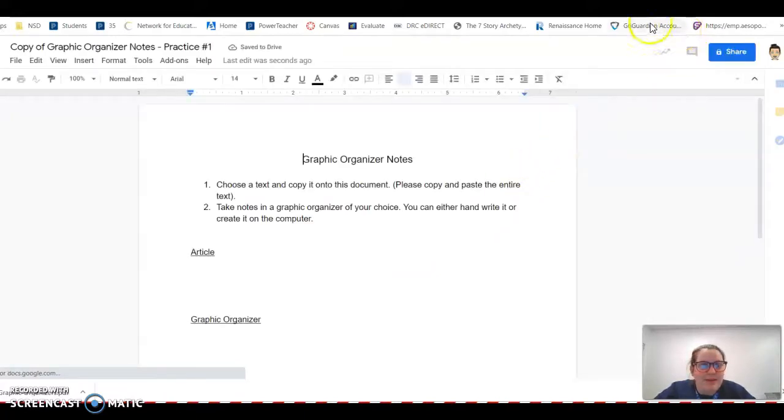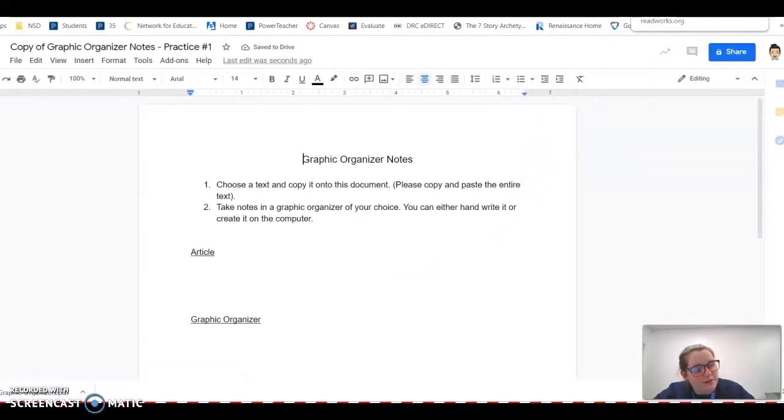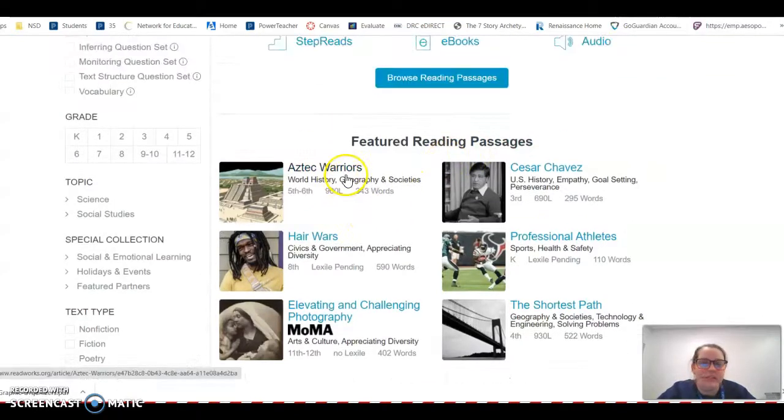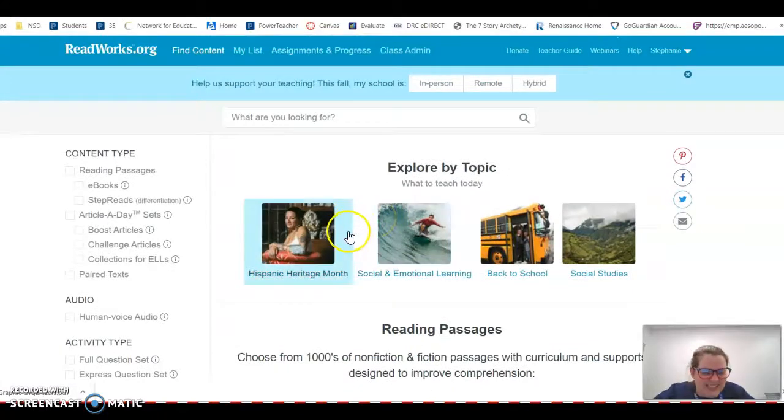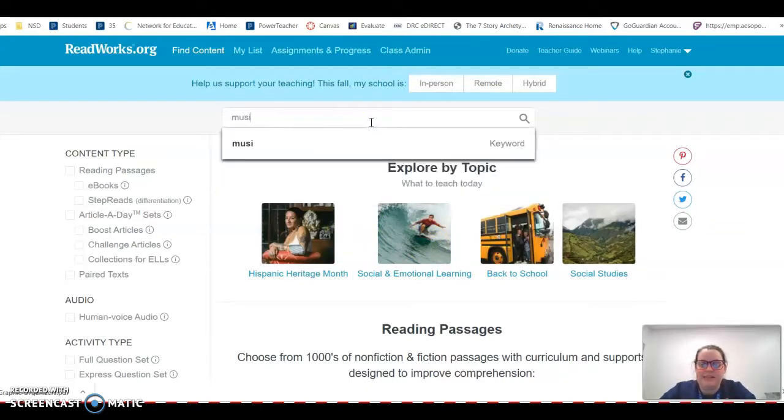All right, once I make my copy, I am going to choose an article. You get to choose based off of the topics that you have done before. It does not matter what the article is as long as it's got about 4 paragraphs to it or more. Whatever your topic may be. So let's say my topic is music.